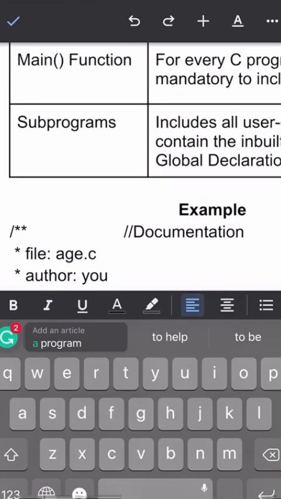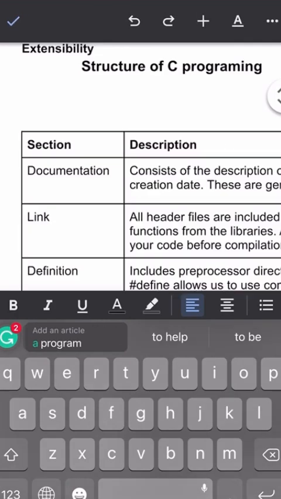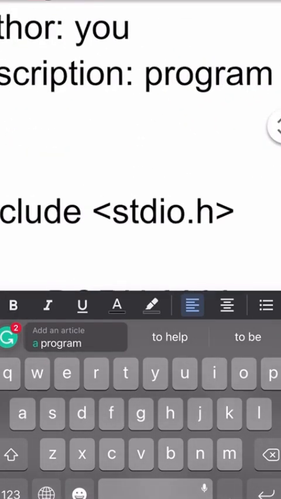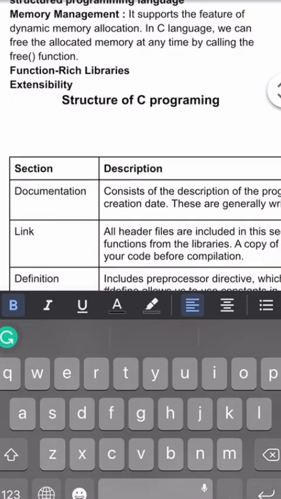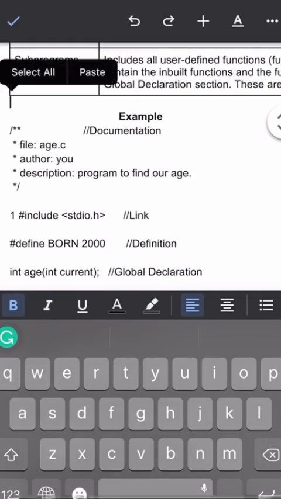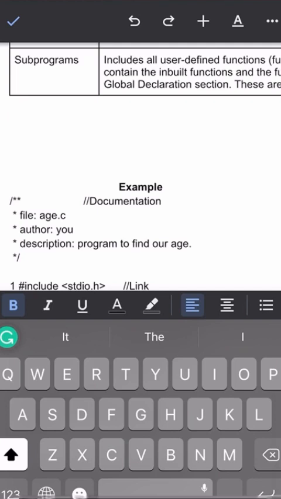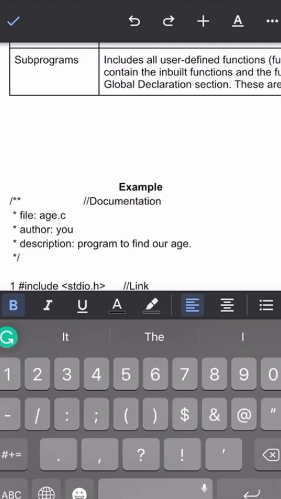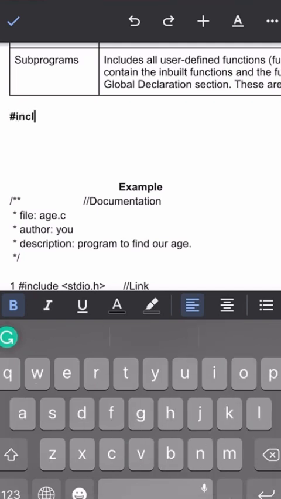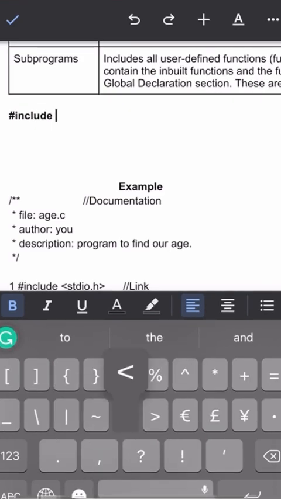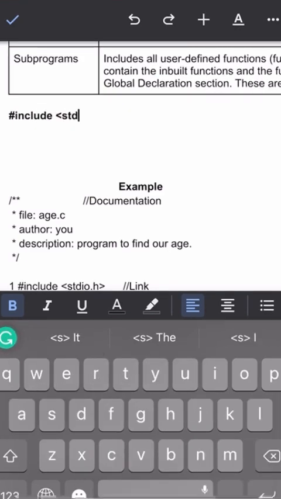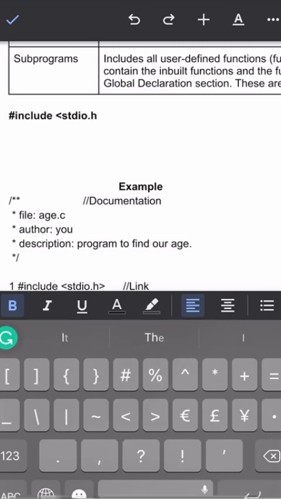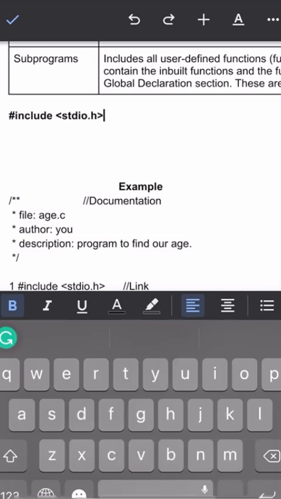Do you understand? So after your documentation, the next thing is your link, or you can call it your header. Now I need to rewrite it so you understand it better. If I want to start my program, maybe a program that prints F, the first thing I should write is my header: hashtag include stdio.h. I don't know if you guys can see what I'm writing here. So this is exactly how the first thing you should do is include libraries. And I'm going to be explaining this.